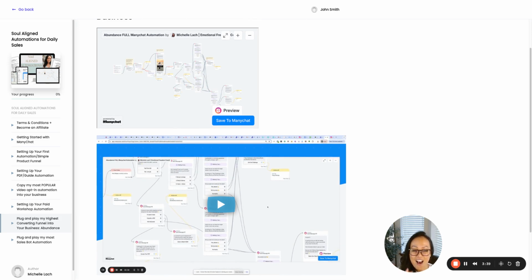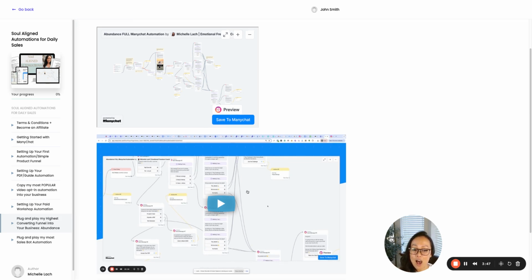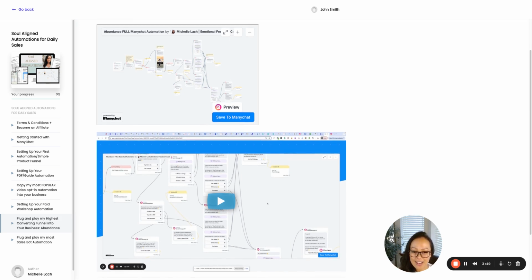Right? Because there's an offer inside of this automation. And so anytime there is an offer on there, it's going to be a bit more robust, because your bot is going to ask them prompting questions, just like you would in a natural sales conversation that you're having in the DMs.